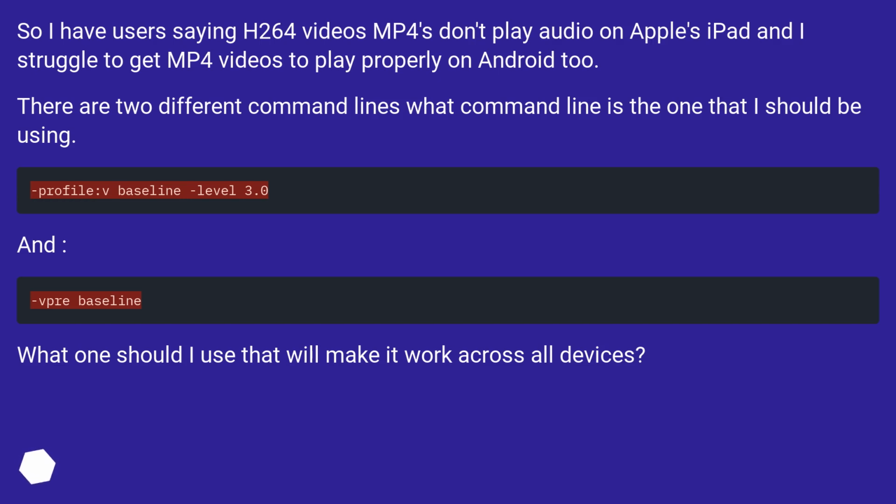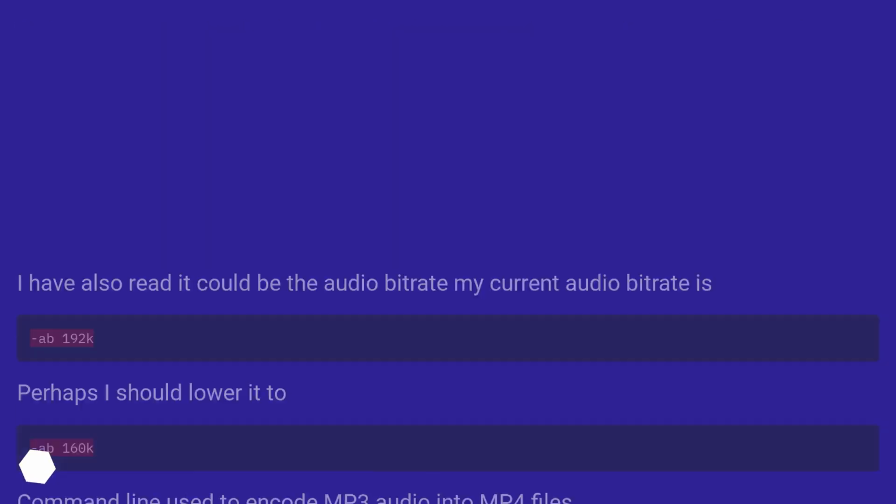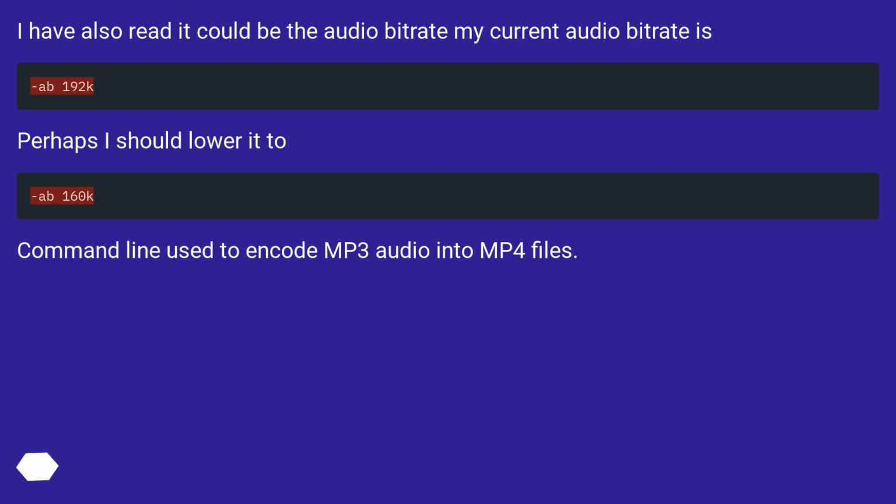And what one should I use that will make it work across all devices? I have also read it could be the audio bitrate. Perhaps I should lower it to... the command line used to encode MP3 audio into MP4 files.